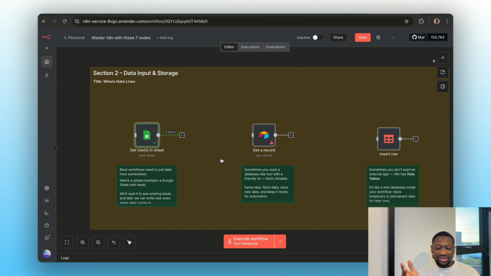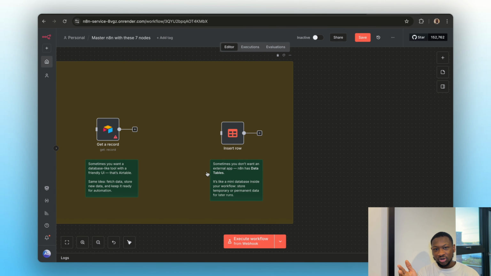Sometimes you want a database like a tool with a friendly UI. That's what Airtable basically is. Same idea. You can fetch data, you can store data there, and you can keep it ready for automations like this. So it's basically the same concept as this Google Sheet node, but here we're just using a different platform, which is Airtable. Sometimes you don't want to use an external app. n8n has this new feature they call the data tables. It's like a mini database in your workflow. You can store data temporarily or permanent data for later on. So let me show you how that works.